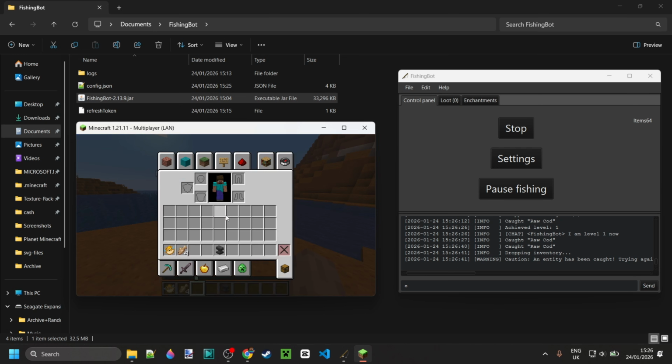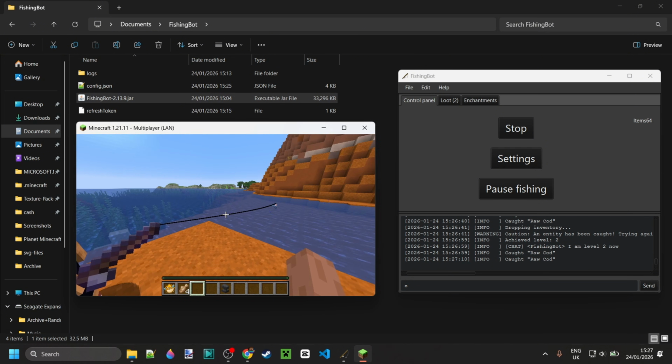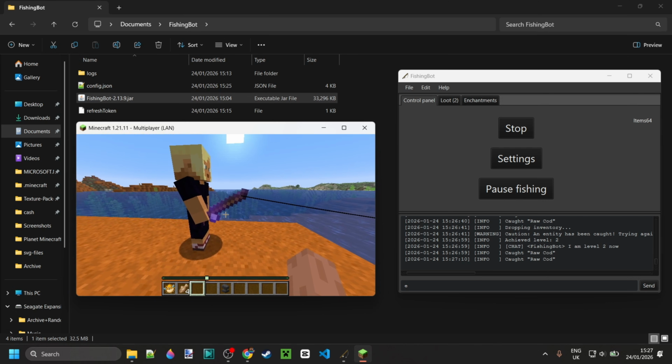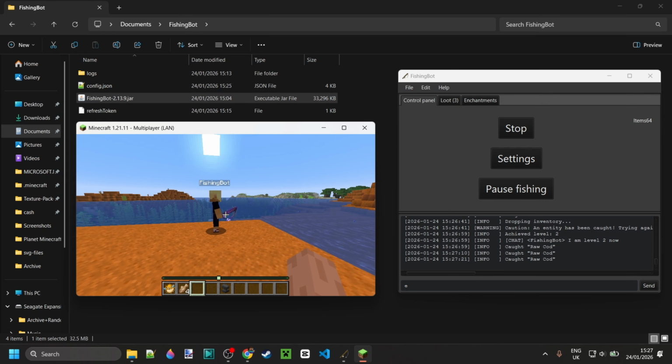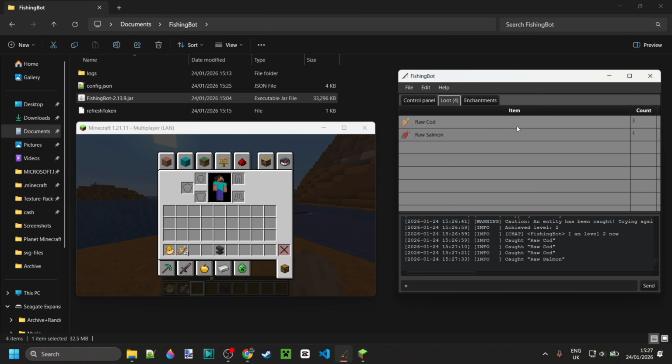For the rest, I recommend that you look through the commands on their website a little bit more. So of course, as I said, you could use the drop rods command to have it drop the fishing rod. I do highly recommend using one with mending over here. As you can see, we can also view in this little loot tab right over here all of the loot that we have caught so far. So we have caught 3 raw cod and 1 raw salmon.